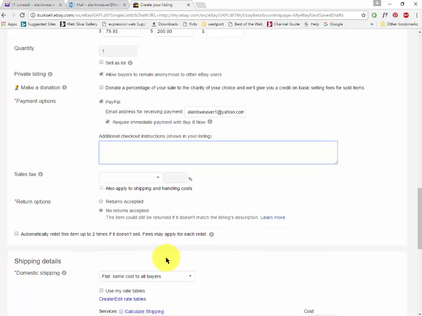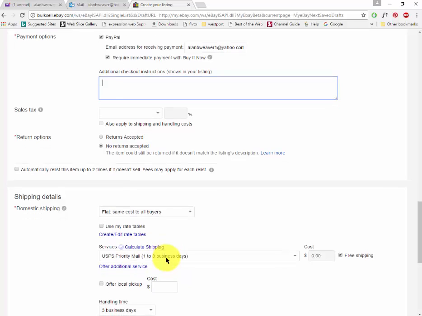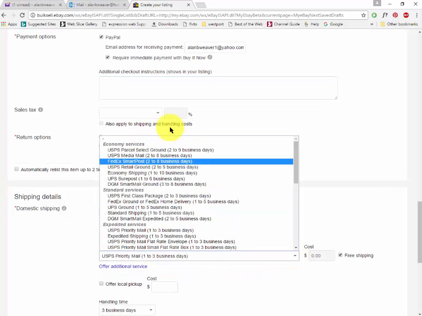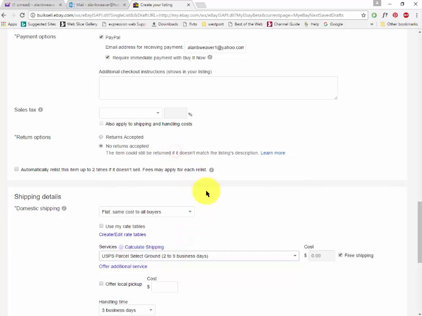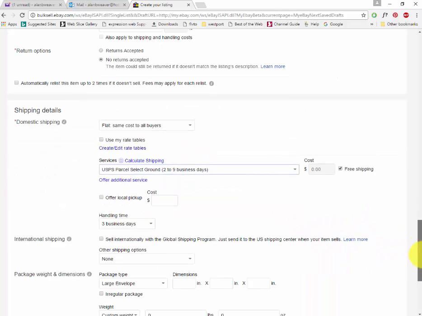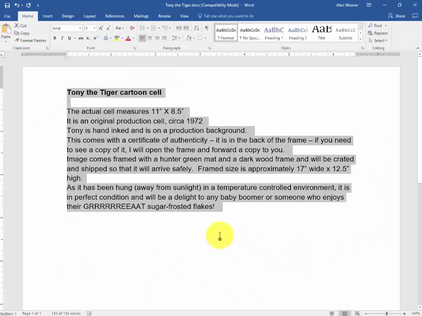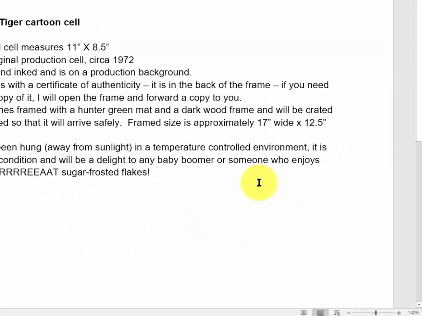It's also the timing here. Domestic shipping here. And what I could do here, I could say I'm going to send this parcel select ground, okay? And I could give free shipping. It'll calculate it here. I could offer local pickup, handling time 2 to 3 days, other shipping options. I don't want to, they have an international program. Let's skip that.